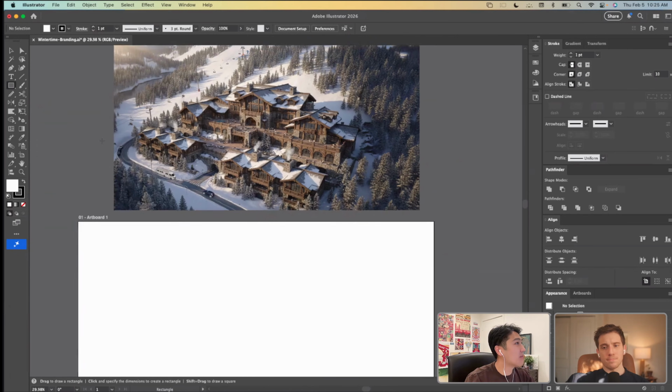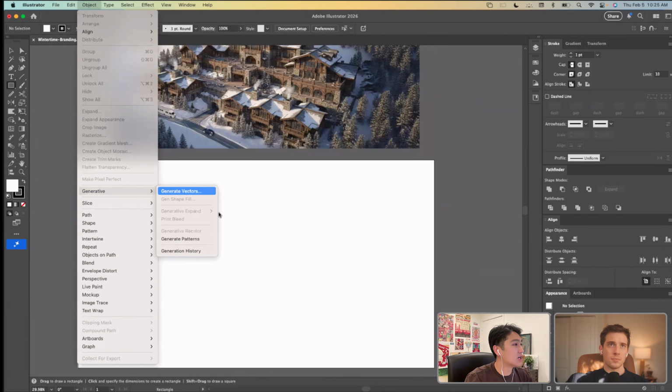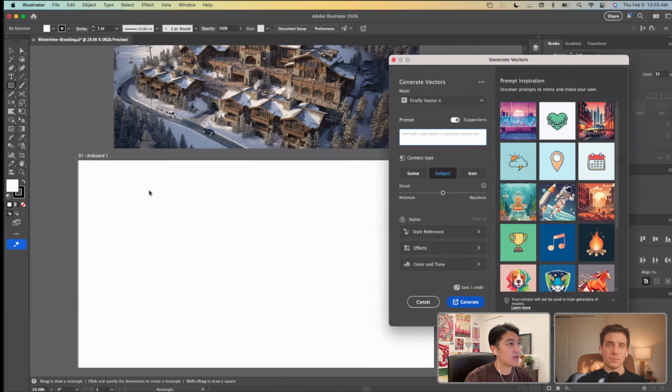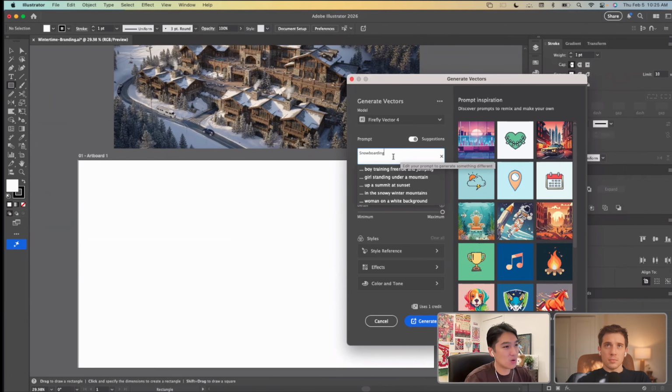But I'm going to generate some vectors here. So let's go to Object, Generative, and Generate Vectors. I don't have a rectangle selected yet, but I think it'll just generate me something that I need. Normally, I like to generate at a maximum to give me exactly what I need. But let's just go for snowboarding. I really just want the snowboarding character as a whole. We'll just use that for an icon.